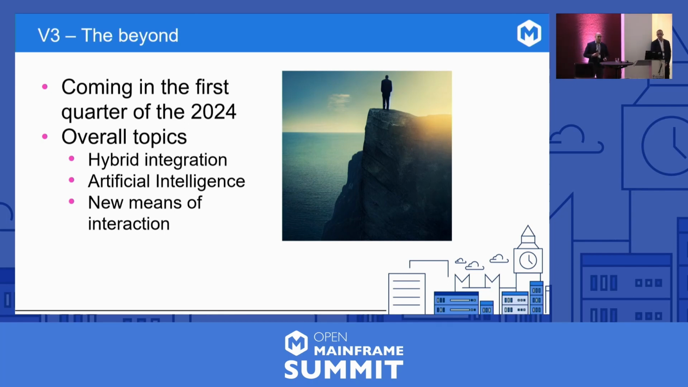And the last thing is we are still looking into new means of interaction, so maybe soon you will see Zowe Multiverse or some other cute word that would mean nothing.